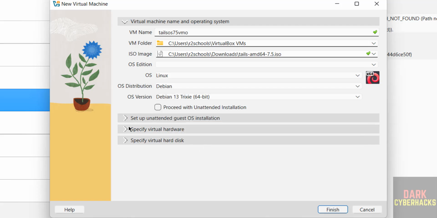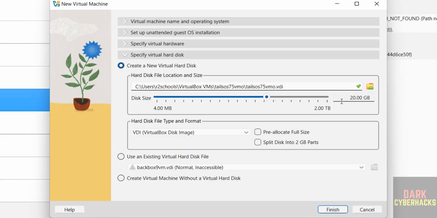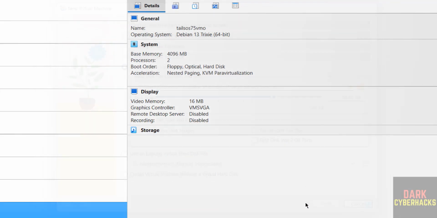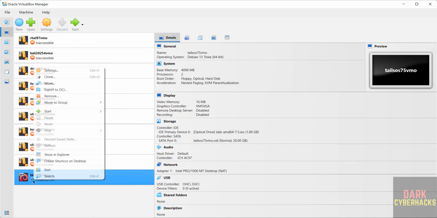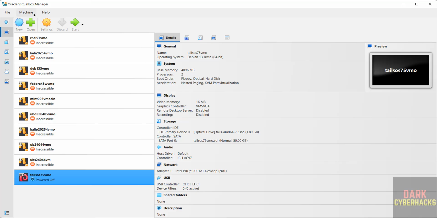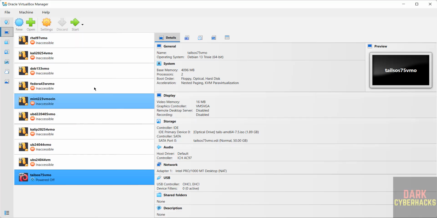Okay. Then specify hardware. I am giving 4 gigabytes memory. Number of CPUs equals 2. Hard disk size I am giving 50 gigabytes. Then click on Finish. Still, if you want to modify the settings of this virtual machine, right click and select Settings, or just select it and click on Settings, or go to Machine and select Settings. All three options are the same. If you are okay with all the settings, then click on Start.